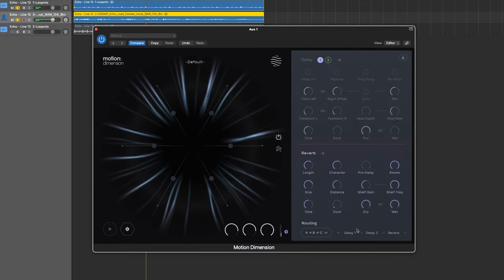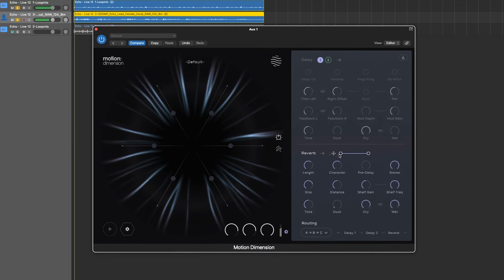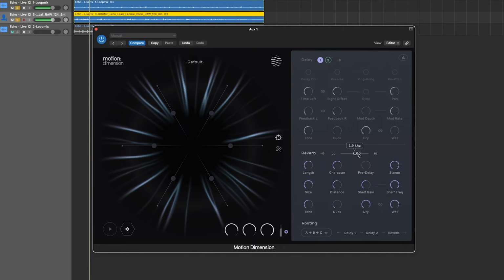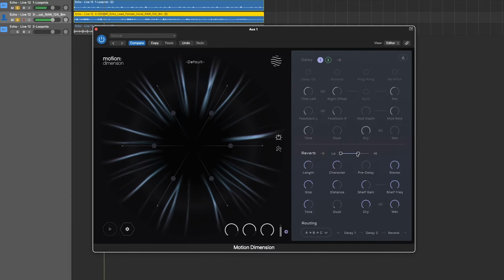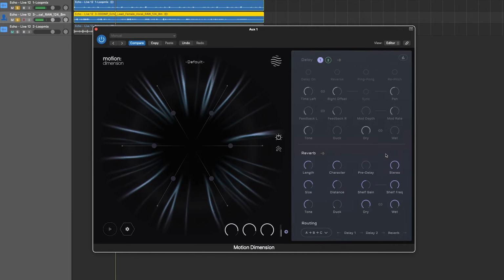Once again, we have dry and wet controls that can be linked to, and then mix and gain become visible when they are linked. We also have another low-high frequency slider for the reverb. And let's take a look at the display, which is another helpful visualization.